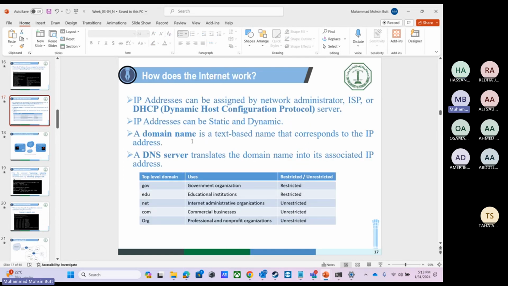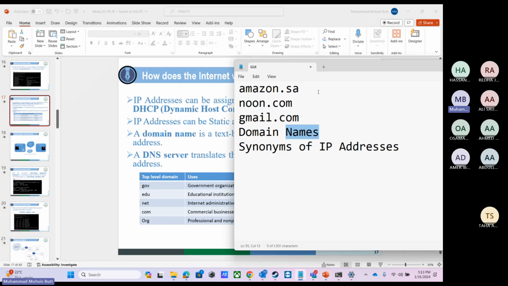So there are different domains like .com, .edu for educational websites, .org for organizations, and then there are subdomains also. What do you mean by subdomains? The .edu is the main domain. .edu.sa will be a subdomain for a country-specific website. Agree?